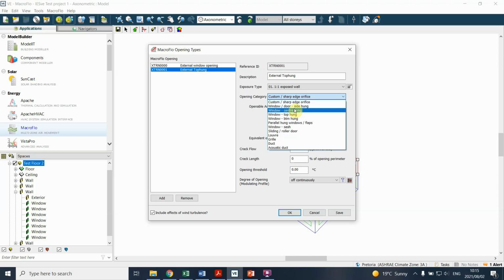But again, you need to think about what you're modeling, what is the nature of that window, or what would be the window that you would like to model and propose, and then you can choose whichever you choose. So let's say aluminium windows typically often nowadays have top-hung openings, which I think works well.